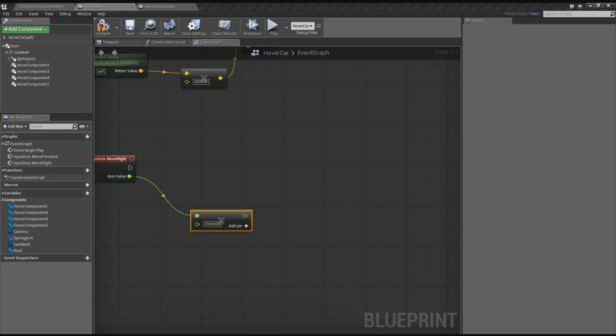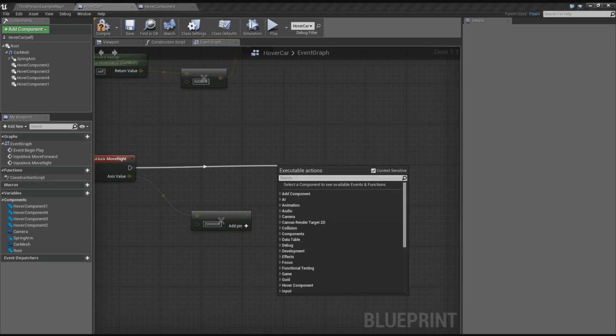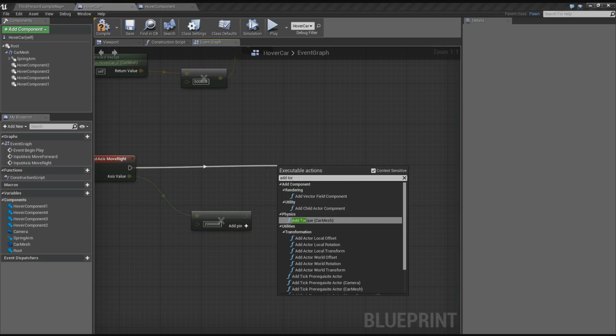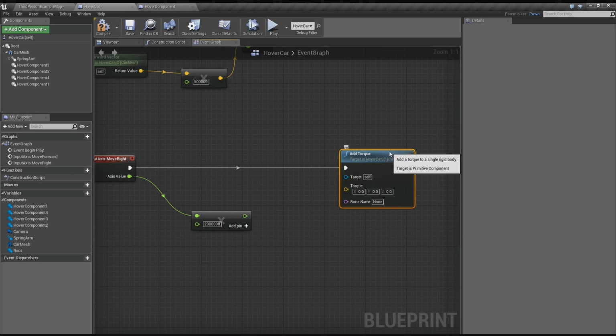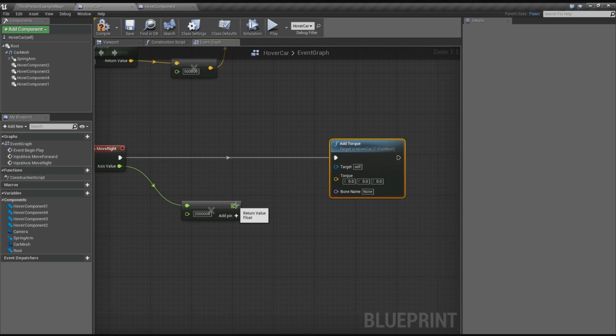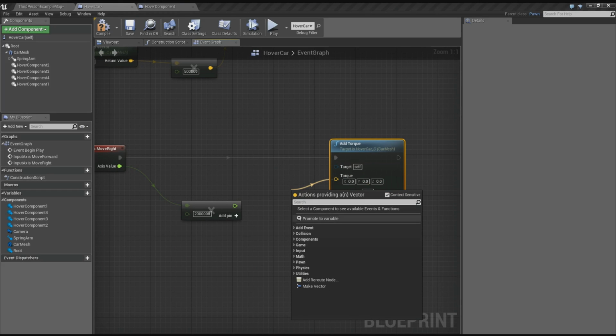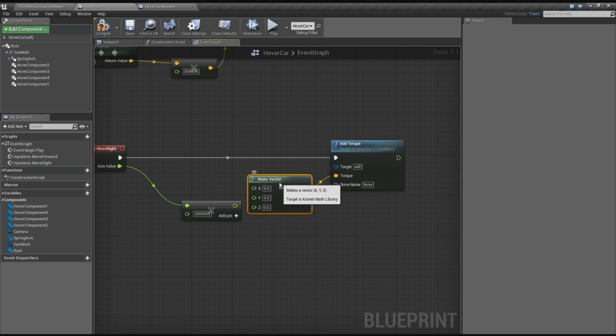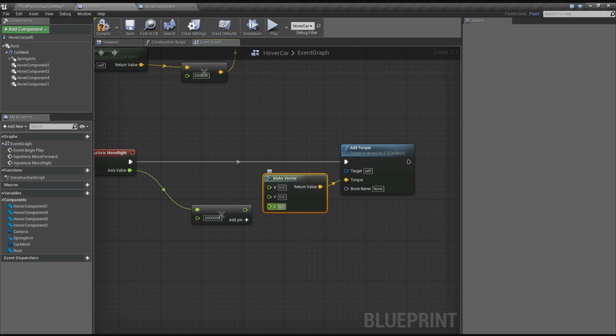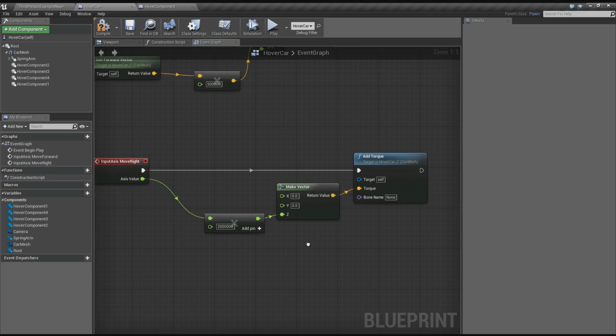Okay. Now we're gonna be making a vector. Let's add the torque first. Add torque. Do that to the car mesh. That's fine. And we're gonna be needing a vector for this. Make vector. And we're gonna be adding the torque to the z-axis. So let's do that. Let's just add this one to the z.